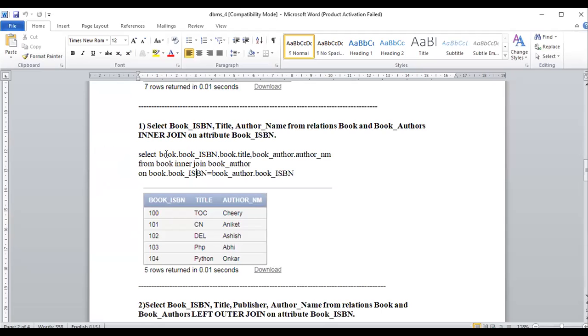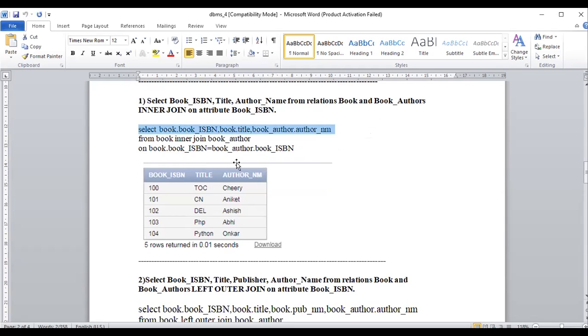So select book.ISBN, meaning the book ISBN number gets selected from the book table, the title from the book table, and the author name from the book author table. Okay, the selection criteria are here: three parameters get selected from two different tables.